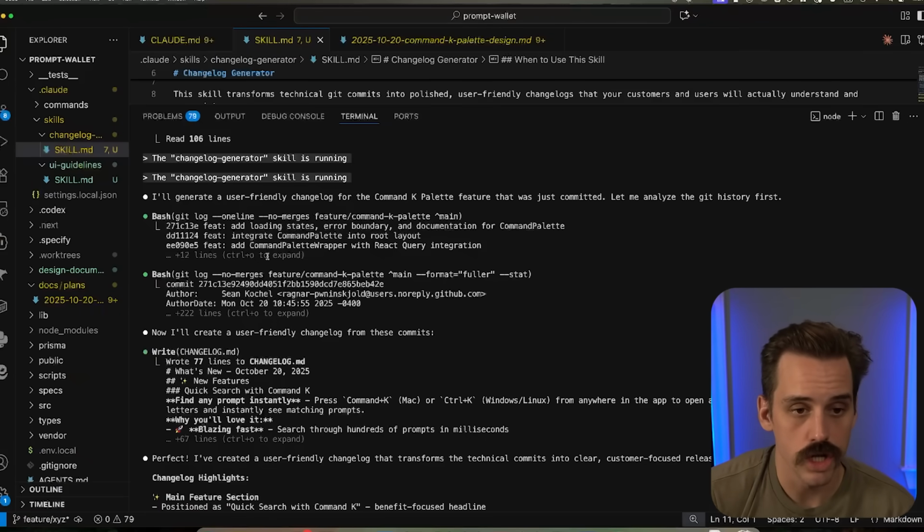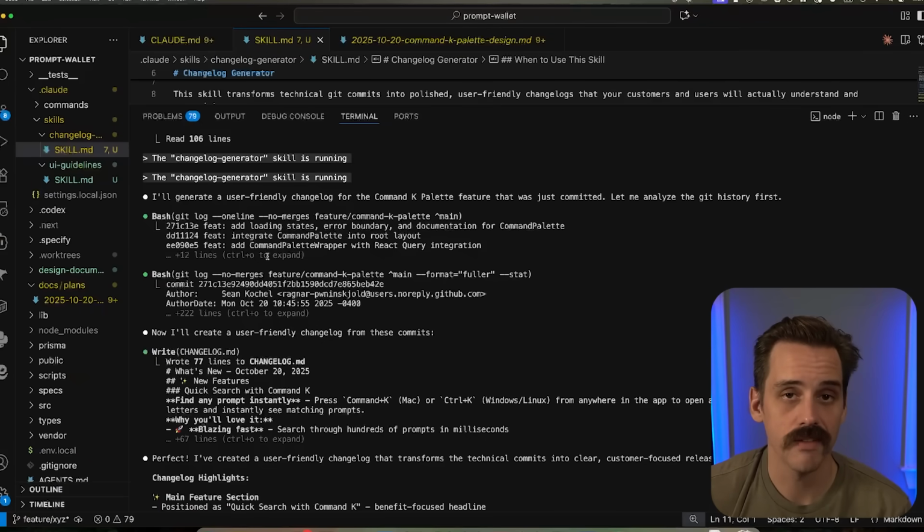So if we back up for a second, which two skills have we used so far? Number one, we use the skill creator to actually generate a skill that ensures we're following our app's brand guidelines or UI guidelines. And then two, we use this brainstorming skill to get a lot of questions ironed out about our app's feature and how specifically we wanted to implement that quick command palette for searching through prompts in our app.